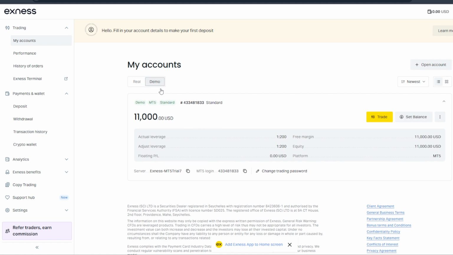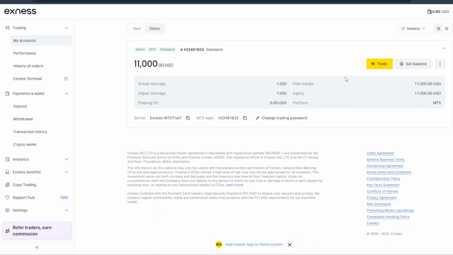Next, within your personal area, look for the option labeled My Account. This is where Exness lists all of your trading accounts, including any MetaTrader5 accounts you've created. Go ahead and click on My Account to open it. Once you're inside the My Account section, you should now see a list of your existing accounts. For each account, Exness typically displays key information, such as the account type, the trading platform, and the currency.